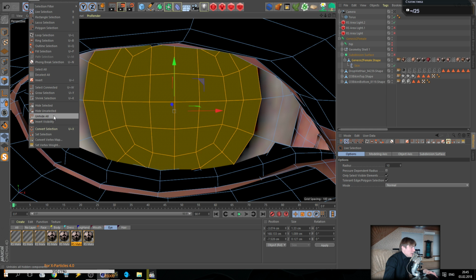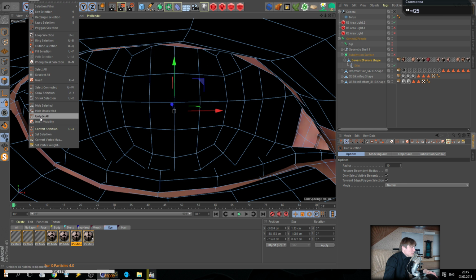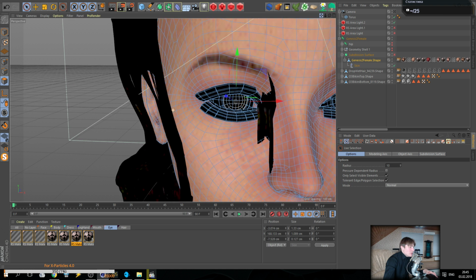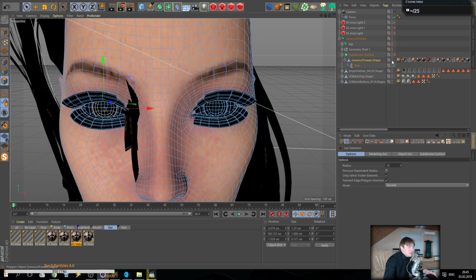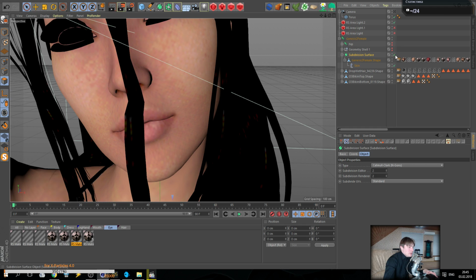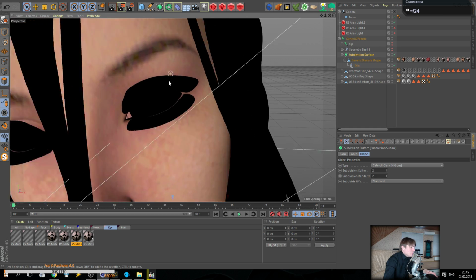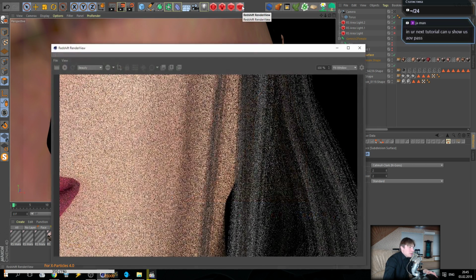Selection, unhide all. So now we are going back, no problem. After that we are going back to subdivision, and now try to render the eye and check if everything is good.